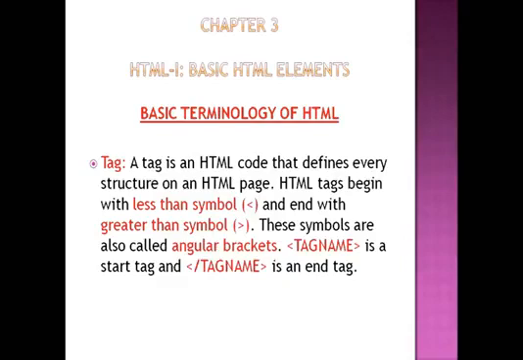That means a tag is written within angular brackets. Okay, so here is an example. We can see tag name. I've just given an example of how a tag name can be written in HTML.